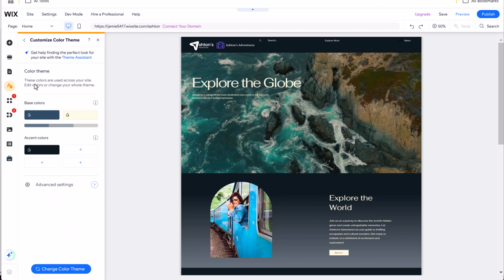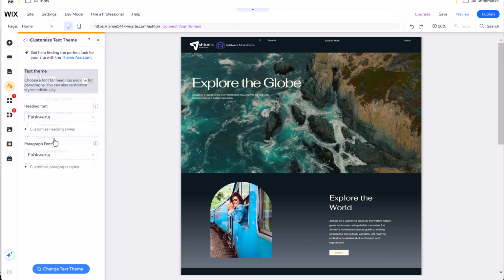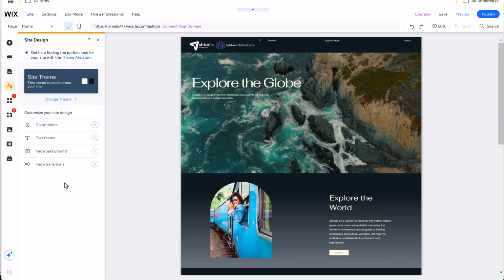If I go back one step, I'll go back another step, and we have a text theme. So right now it shows the font and everything. If I wanted this all different, so this is for the headings right here, and then this would be for the paragraph. If I want a different font across everything, I can go through and change it. Always notice that there's a theme assistant ready to help you out. So just like any of these other ones, I'm not going to go through each of them. I'll let you play with them.